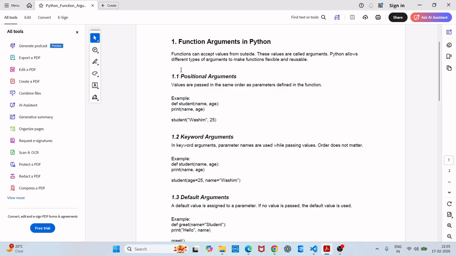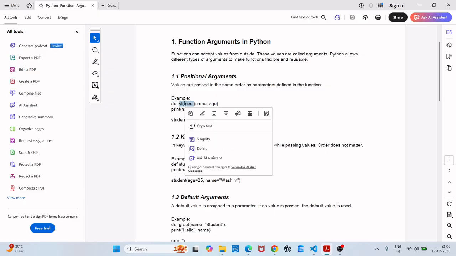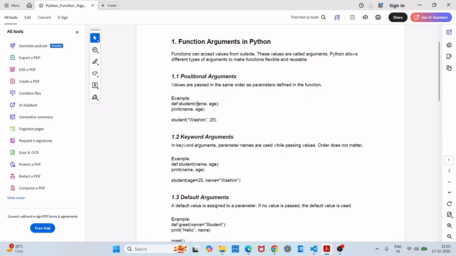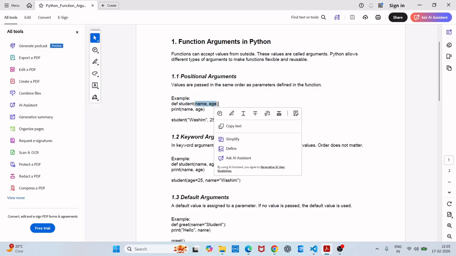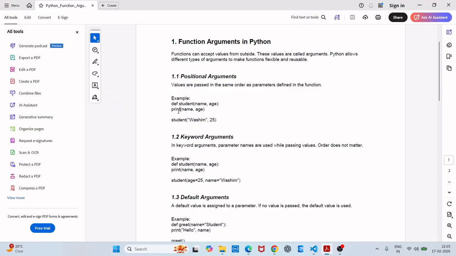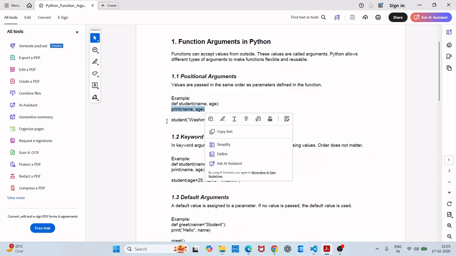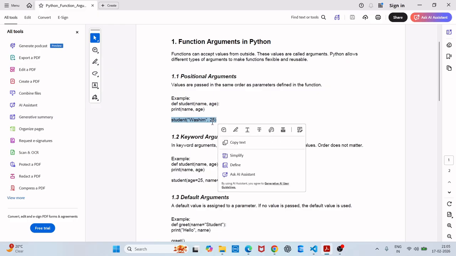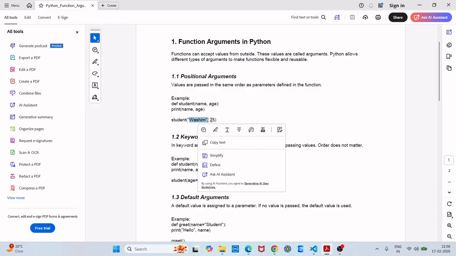Let's start with positional arguments. They are passed in the same order as the parameters, which means the order cannot be changed. For example, you can see def student. def is our keyword, student is our function name, where we are passing two parameters, name and age. We are printing the name and age. Student Wasim and 25.